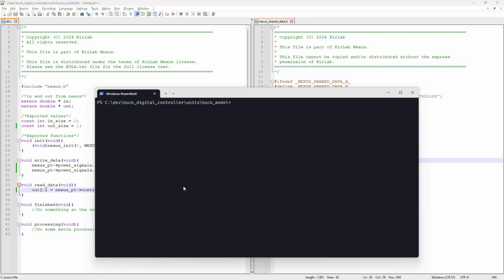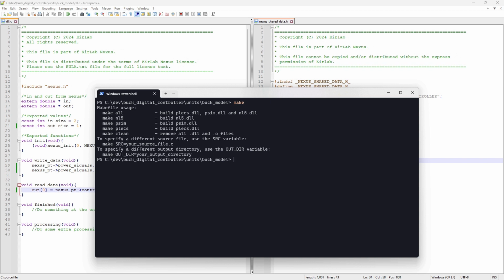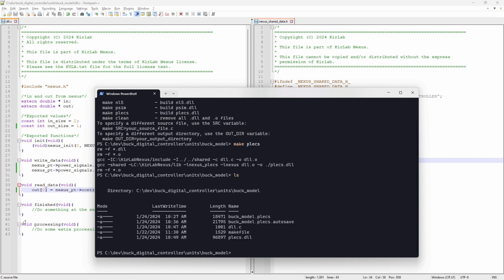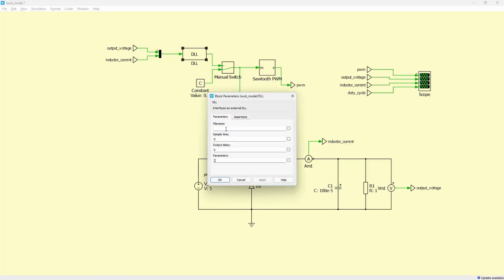Let's build the DLL by browsing to its folder with a command line. The make file inside it gives us the different options for building. We will select Plecs. Now the DLL is built, and we just have to link it in the schematic by setting the name in the block, and setting the same step as we did for the simulation.